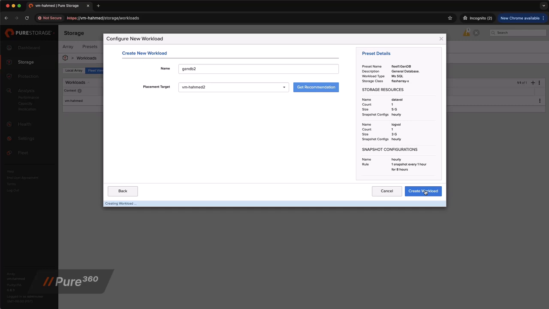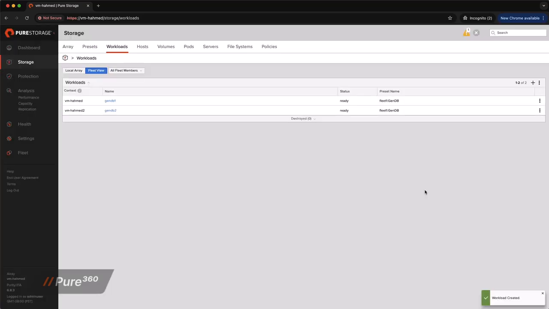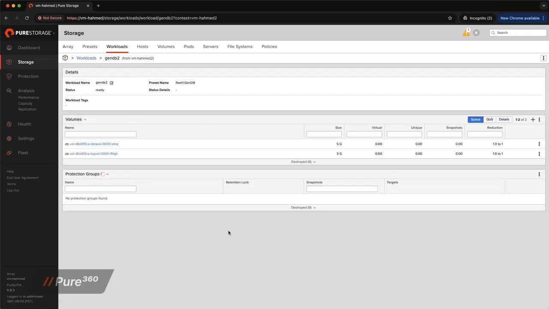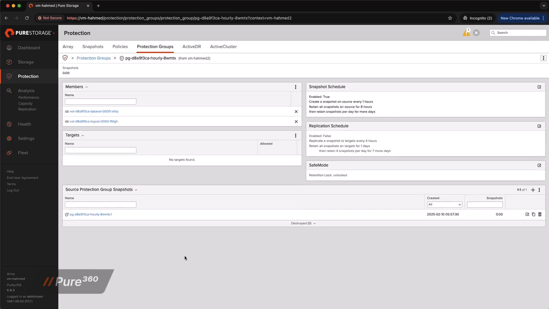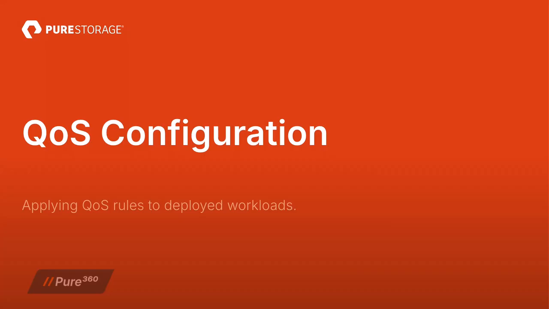Just click Create Workload. Fusion's going to work in the background for us to do all of the configuration necessary to deploy this workload. There it is. There's GenDB2. Now what's different about this workload is that we configured it with a snapshot configuration. So what it has done is automatically configure a protection group for us. All of the volumes in this workload are a member of this protection group, and there is the snapshot every 1 hour and keep for 8 hours configuration that we applied.